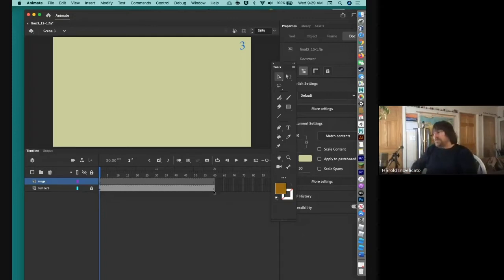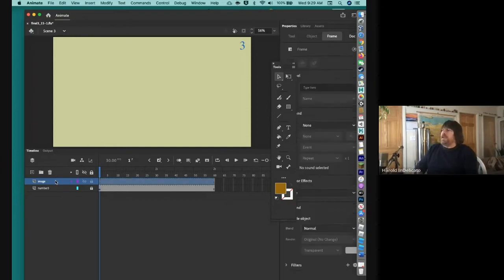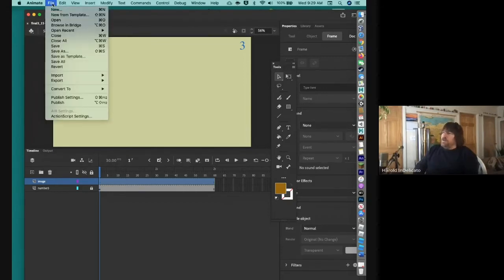And so what we're going to do is import onto the stage. Now you can choose to import in many different ways. You can import it to the library, but in this case, we're going to go File, Import, Import to Stage.